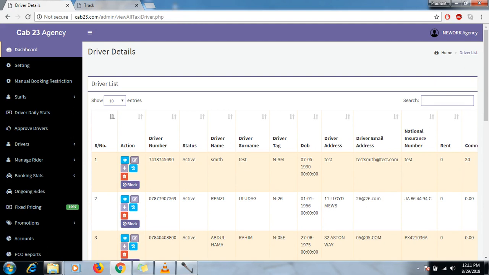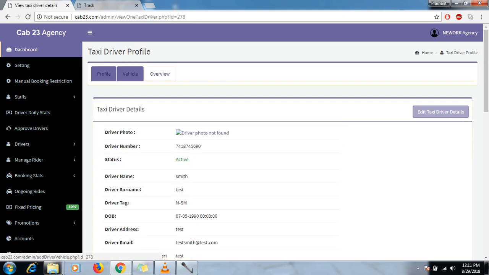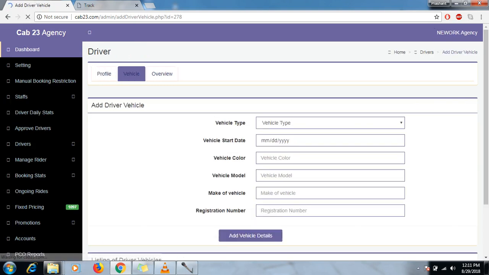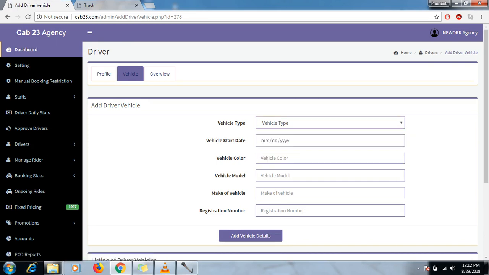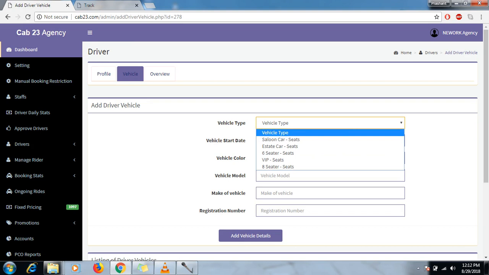So in order to add a cab, vehicle or a car to the driver, you will have to click on the view button. As soon as you have clicked on that, you have to click on the vehicle tab, which is the second tab in the middle. As soon as you click here, you would have to fill a small form. You can just select your car type: saloon car, estate car, VIP. I have selected saloon car.